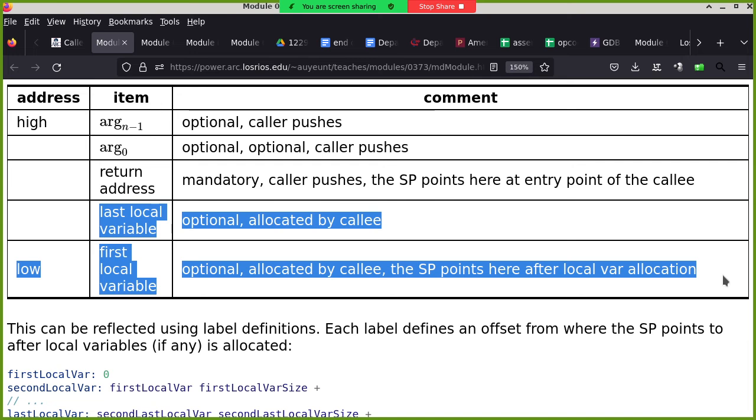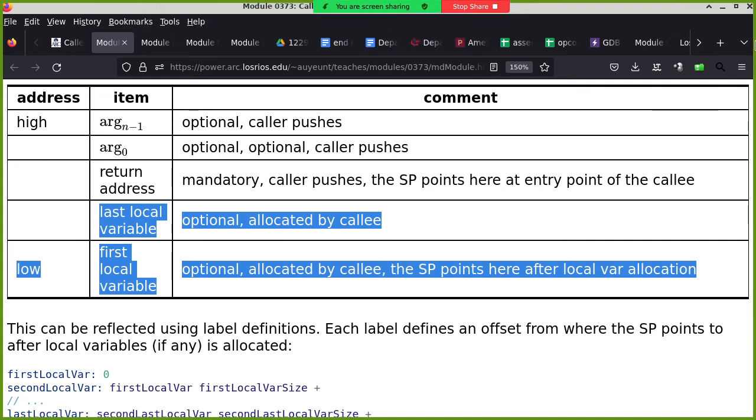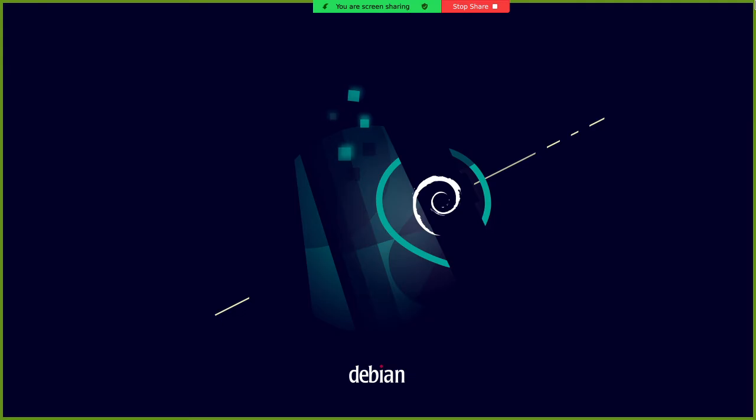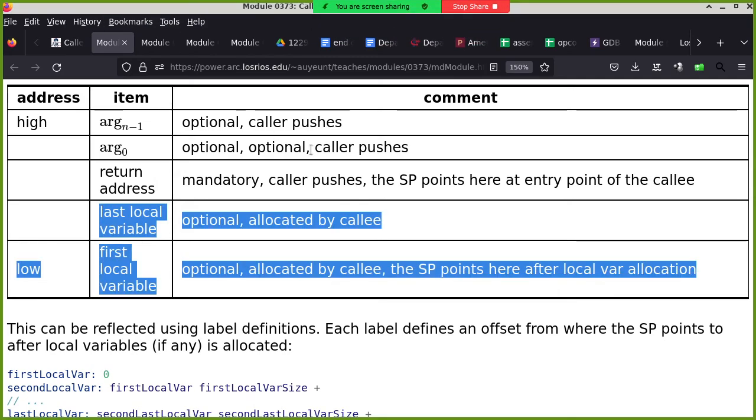So based on this picture, I have a suggested way to organize and use symbols so that we can more easily keep track of things. Oh, that is not working. Okay, where's my mouse pointer? There we go.